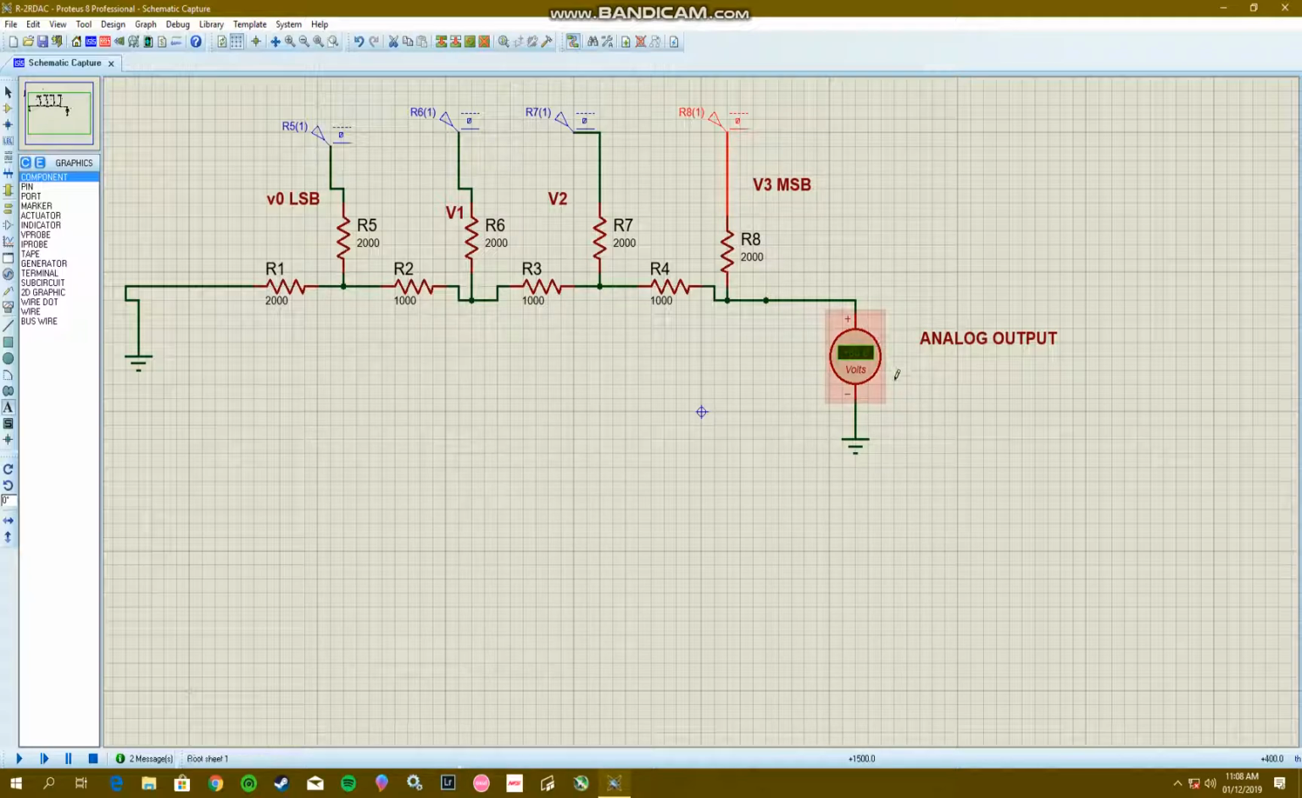And when I start the animation, here it has to be 0 volts. So let's check. So yes. Whatever digital input you have given here, 0, 0, 0, 0, it has converted into analog output, and that is also showing us 0 volts. So it is an R2R ladder DAC circuit.